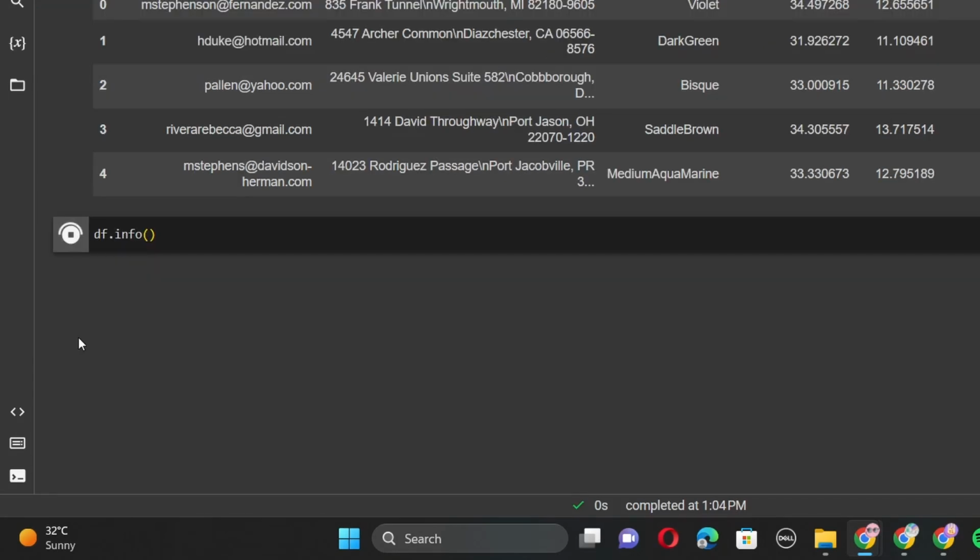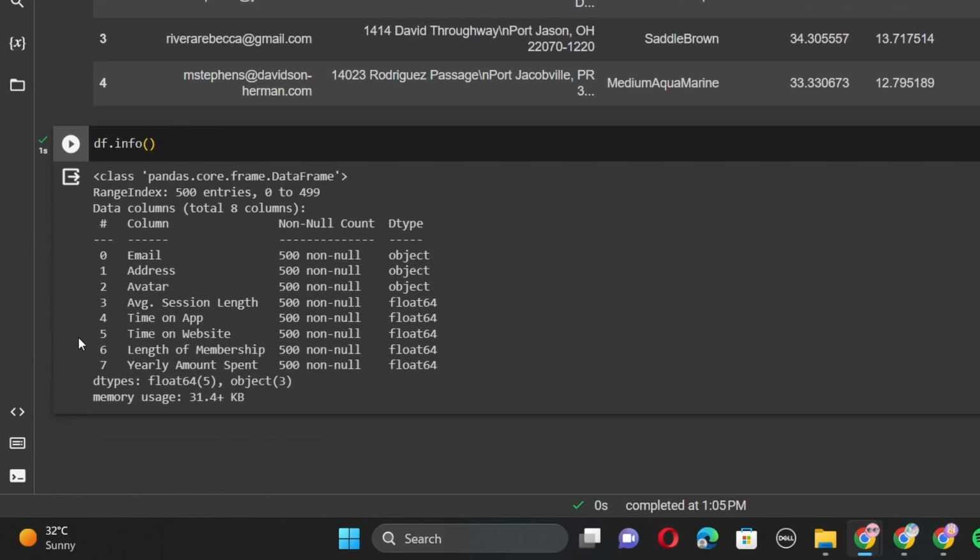df.info. The info method prints information about the data frame. The information contains the number of columns, column labels, column data types, memory usage, range index, and the number of cells in each column, non-null values. Here we can see range index. The dataset has 500 entries from index 0 to 499. That is 500 rows. Next, we see the total number of columns, that is, 8 as we saw before. We can also see the data types of each column.